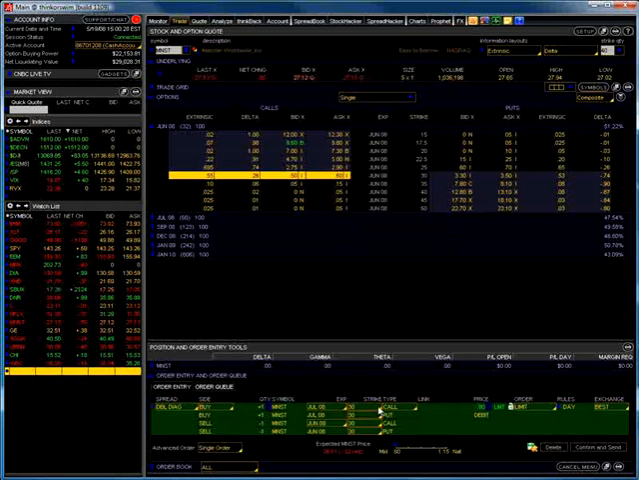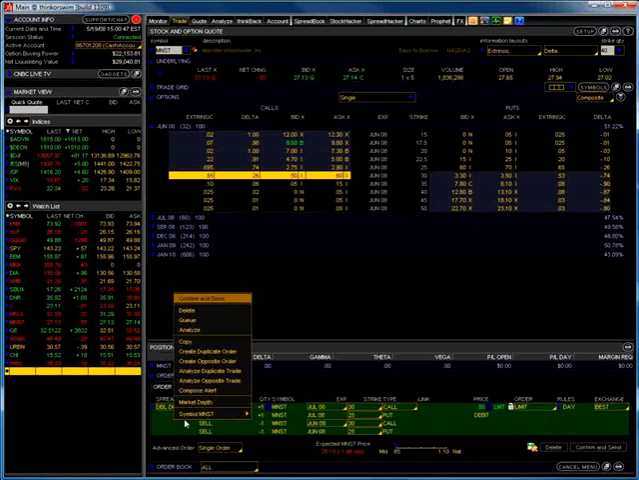The puts on this automatically brought up our 30 calls that we want to do, but we have to change the puts to the 25. Alright, let's just do one contract for now. Looks like we're going to have a debit of 85 cents on this calendar. And let's go over to the Analyze tab and see what this is going to look like.